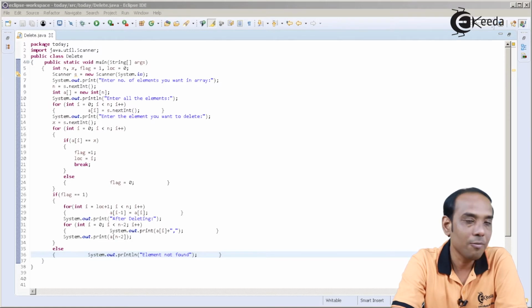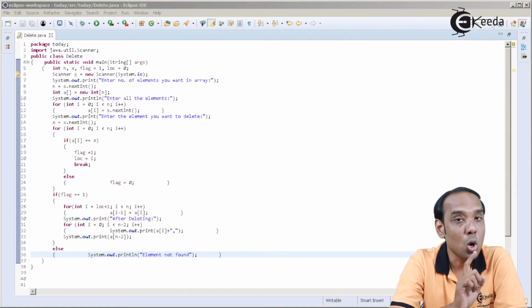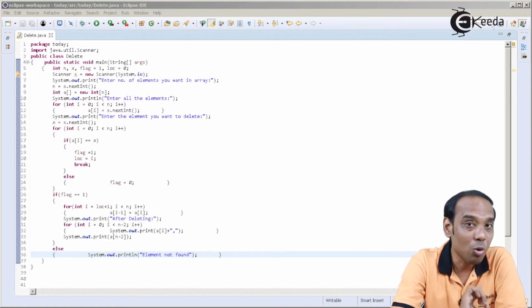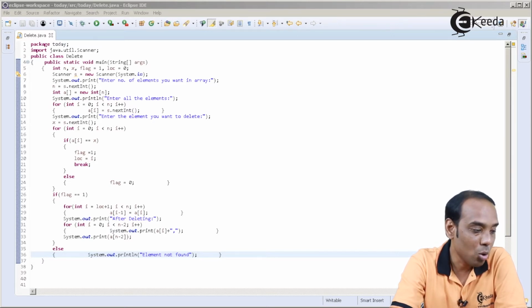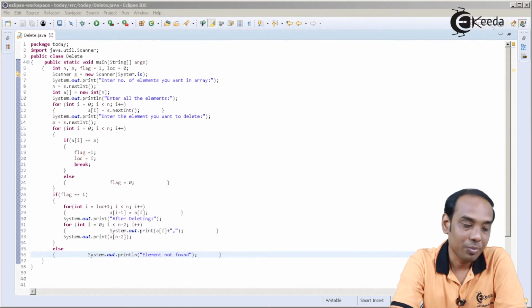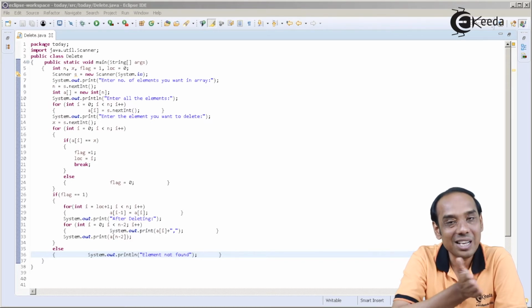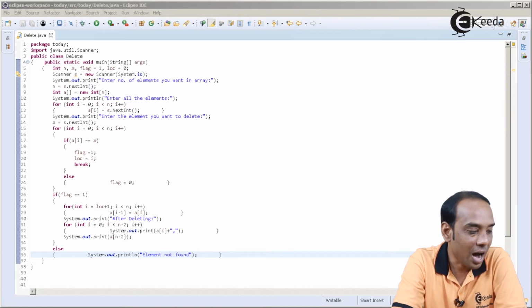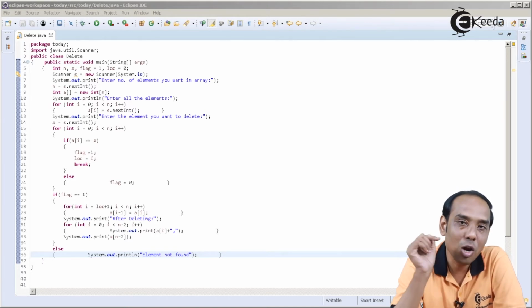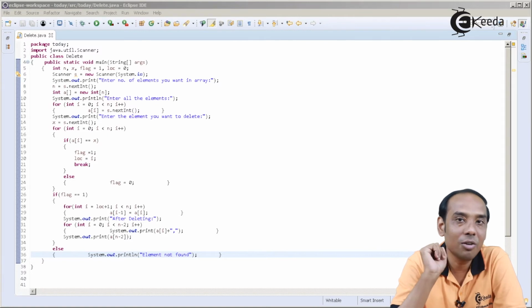So we come to the for loop. We start I equal to location plus 1. Now the value of location in this case will be the value of I. So it is going to be location plus 1 and go up till n. Now we will transfer that value one step back. So we write down a of I minus 1 equal to a of I. So the value of a of I will now be transferred to a of I minus 1.